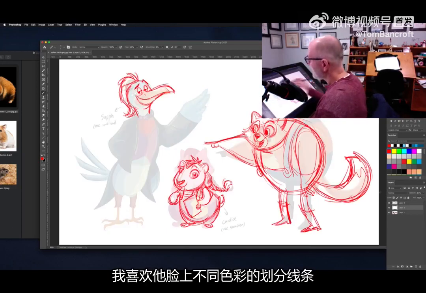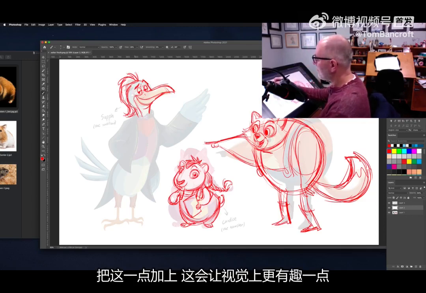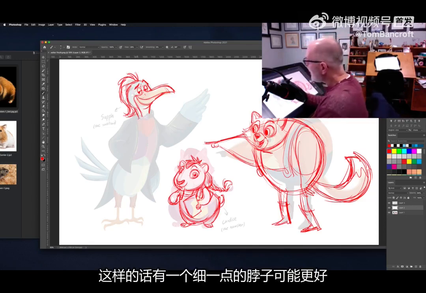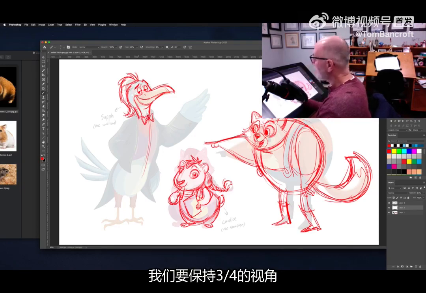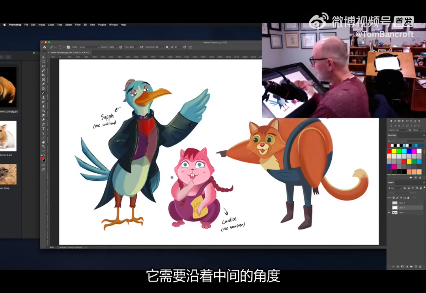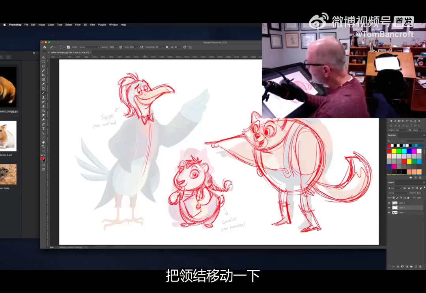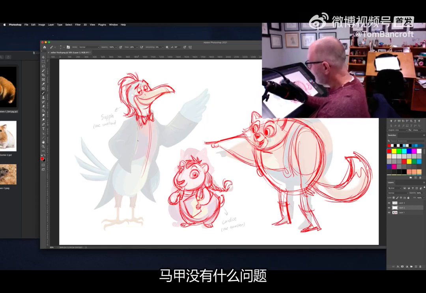And I like the colors. There's sort of these color shapes in here that can be added still. That'll make that visually a little bit more interesting. But maybe now we go down to a thinner neck, and that way this collar and bow tie is a little bit more here, because again, we got to keep that 3/4 angle. This is starting to feel like it's coming right at us, that bow tie, like it's straight on, and it needs to go along that middle angle there. So I'm moving that bow tie over, trying to create a collar here underneath that is nice. Let's see, this feels pretty good.